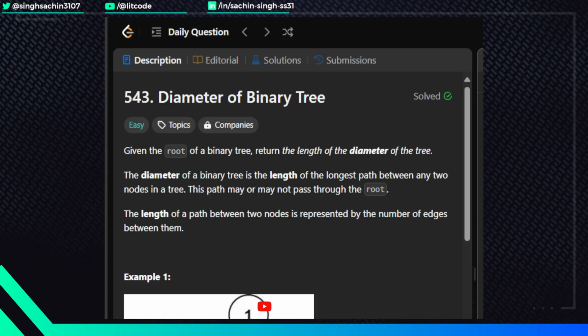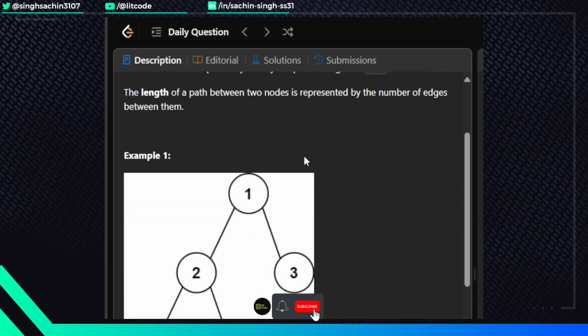So starting with the problem statement, it is given that we'll get a root of a binary tree and we have to return the length of the diameter of the tree, and they have defined the diameter of a binary tree, which is the length of the longest path between any two nodes in a tree. This path may or may not pass through the root. The length of a path between two nodes is represented by the number of edges between them.